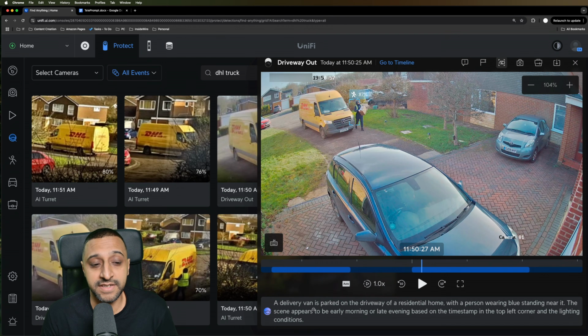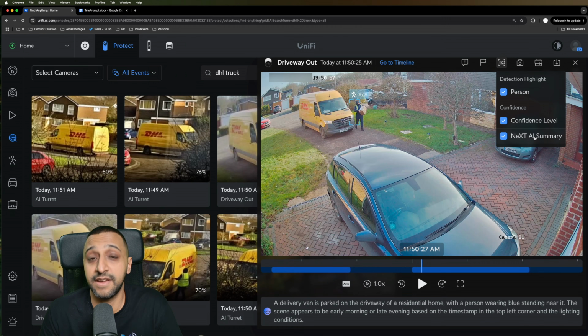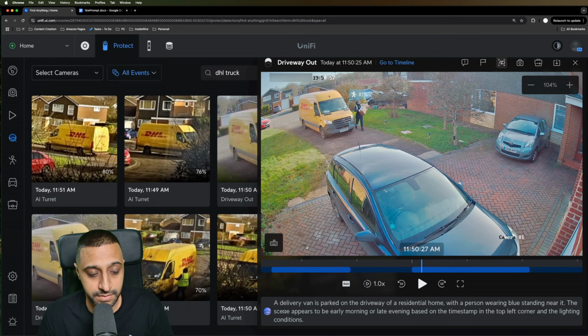This is where the next AI summary comes in, and you can see that detection levels at the top here. You can see the next AI summary. So if that's not ticked, do make sure you can tick that, and you'll see it at the bottom. So a delivery van is parked on the driveway of a residential home with a person wearing blue standing near it. The scene appears to be early in the morning or late evening based on the timestamp in the top left corner and the lighting conditions.